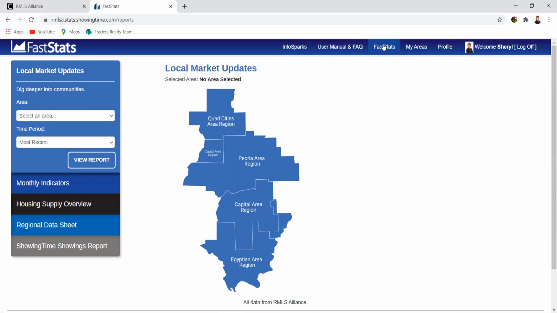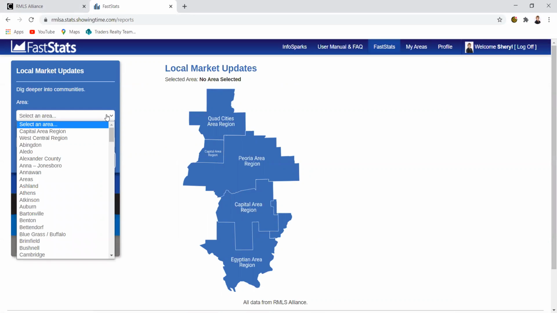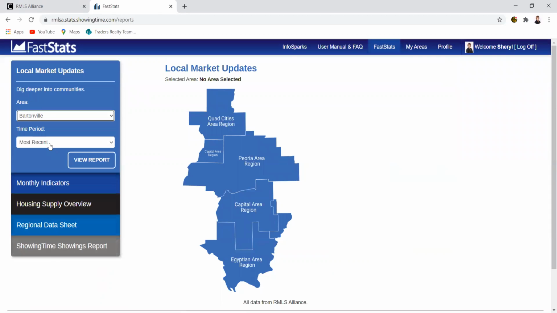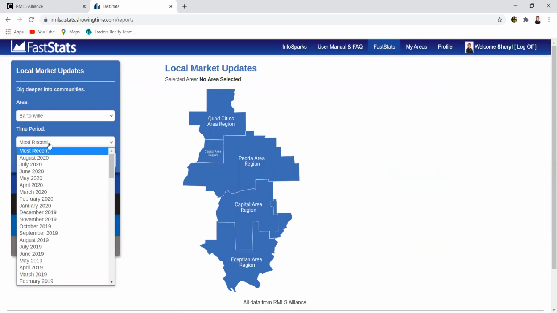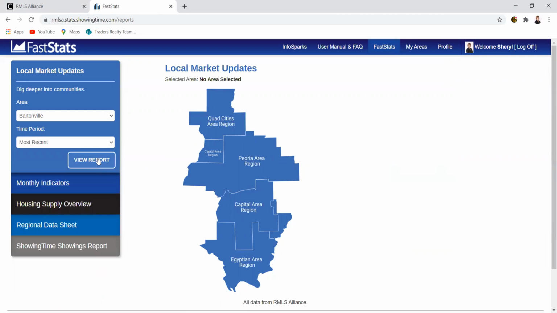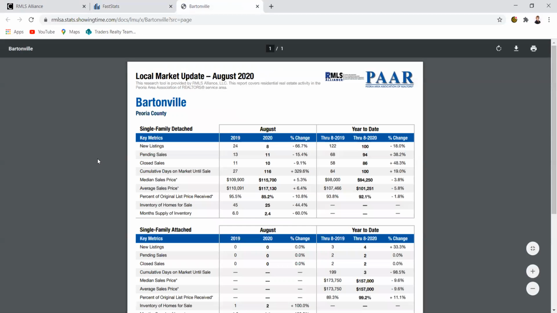So I'm first going to click under Local Market Updates, and I'm going to select a specific community. So let's say I want to see what's happening in Bartonville, Illinois. I can select a time period, so I can go back in time if I want, but I could just do most recent and click View Report. And now it brings up some statistics for just that community, where I can see the single family detached and the single family attached home. There's not very many, obviously, in Bartonville.